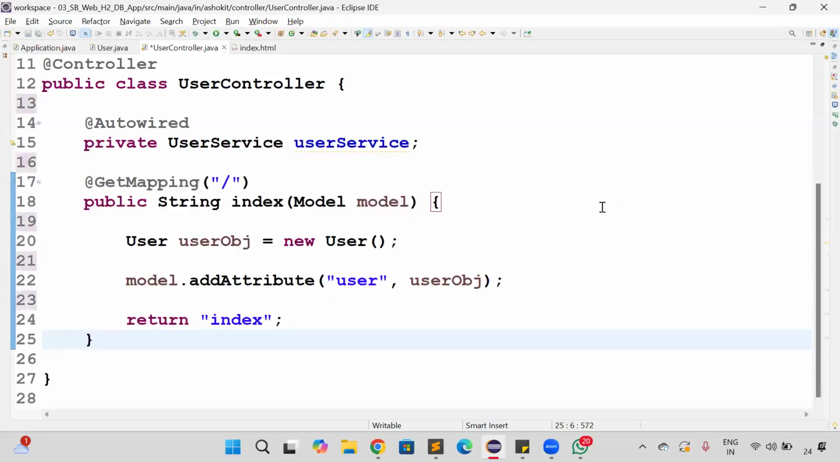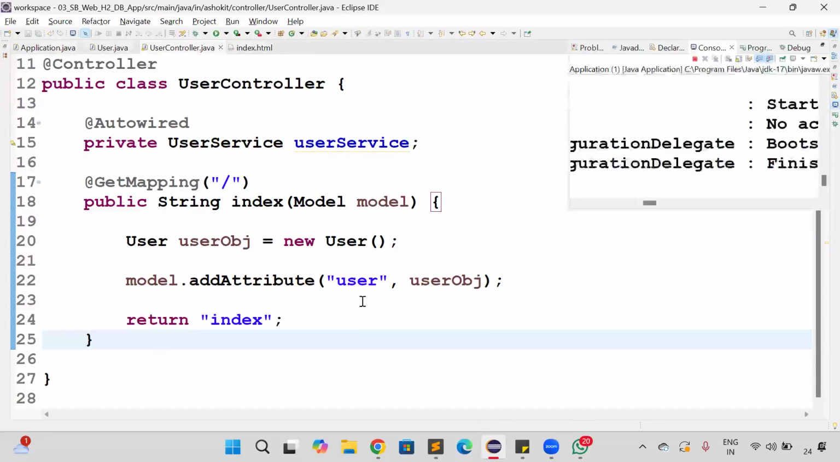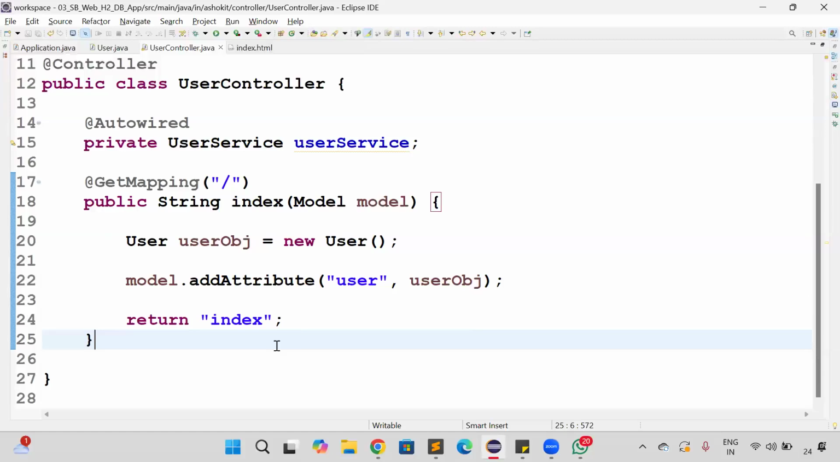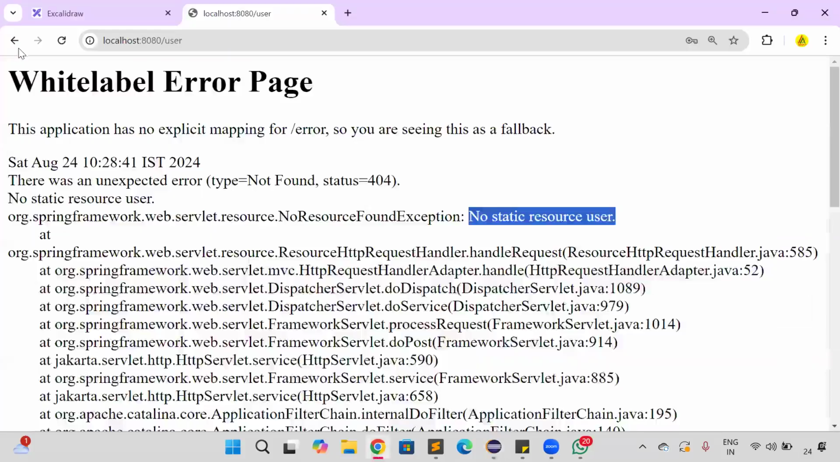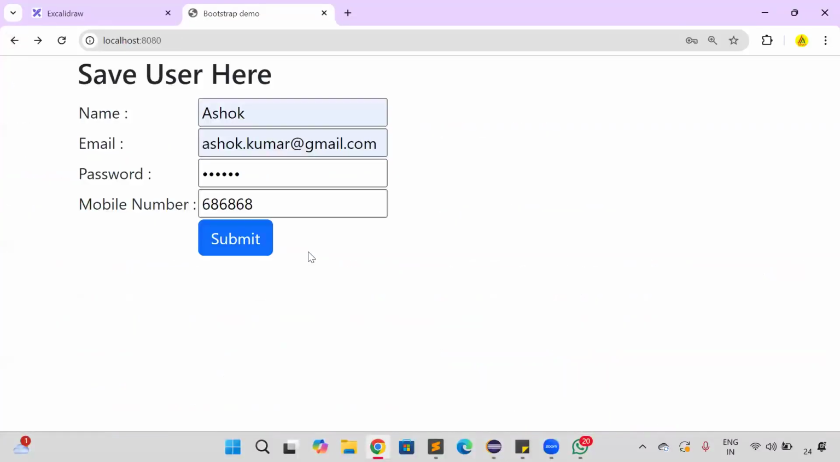Yes. Now, let me write one method which is going to handle form submission. When I submit, take the form data in the form of a binding object and save the data into the table.